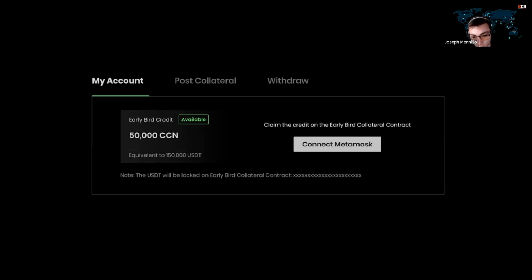will be able to see the Earlybird credit that is available, right? It's not there yet because you haven't actually submitted your collateral to claim that credit, okay? So in this case, what you would do here is you would connect your MetaMask address and you would send your USDC or USDT over to our smart contract address, okay? And once you send that over to our smart contract address, you will then be credited the 50,000 CCN via your Huygens address. So it's a very simplistic overview.